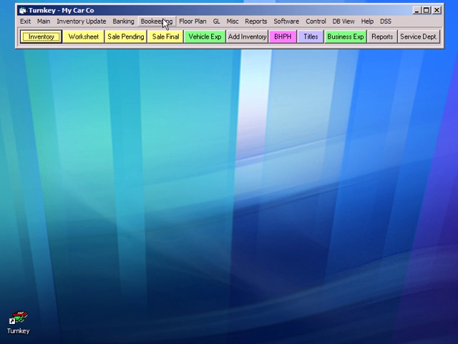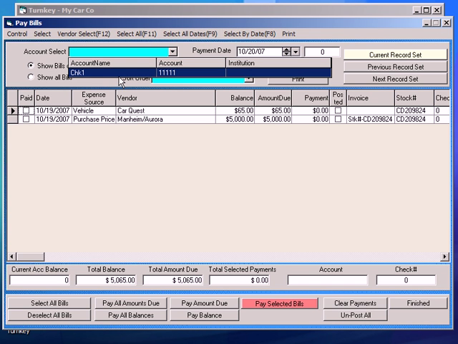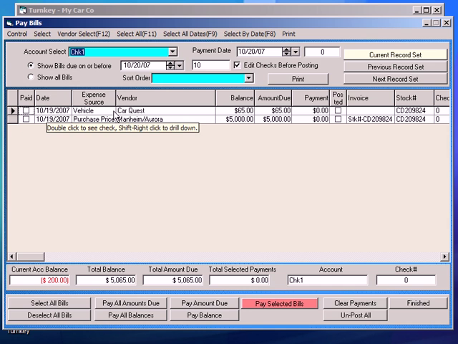Let's go to bookkeeping now, and we go to accounts payable. In accounts payable, you see that right away it drops down the existing bank accounts. Since we only have one, we have no other choice but to click on check one. You can see also that CarQuest has an outstanding bill for $65 and Mannheim for $5,000.